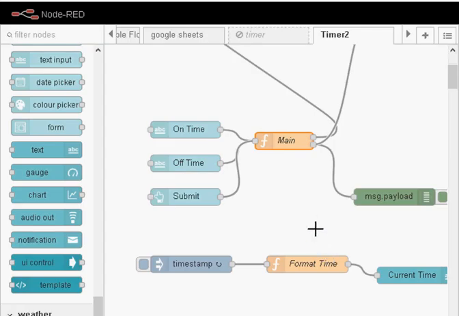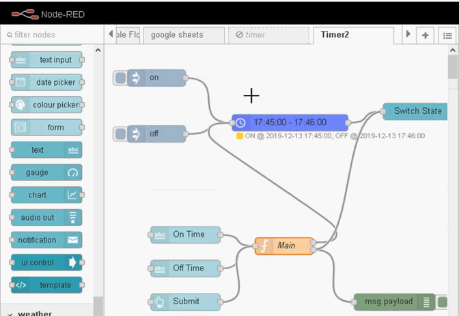What happens if we haven't got the correct format for the time? I'm using a function node with two outputs. One output goes to the timer, which sets the timer. The other output goes into the switch state here, which basically will produce an error message. So it will tell us that we've incorrectly formatted the time and we need to do it again.